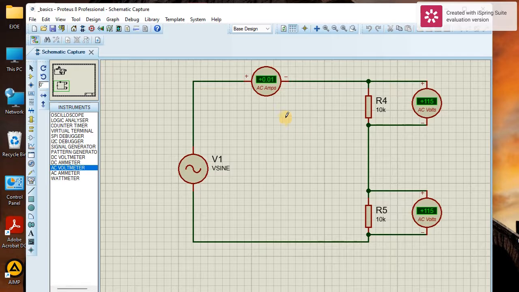So we have 0.01 amps. This is AC, and it's also a root mean square value, and whatever we are having here is a root mean square value. So that is 115 and 115. If I add these together, I should get the root mean square value of the voltage of the source. It should give us about 230. It's exactly 230 volts, which is what we require.